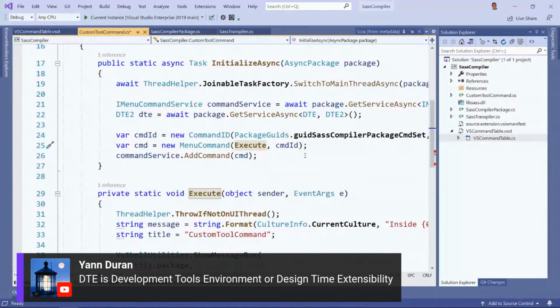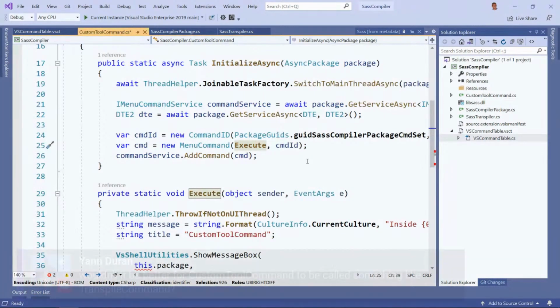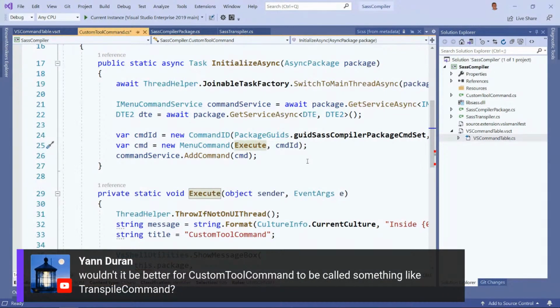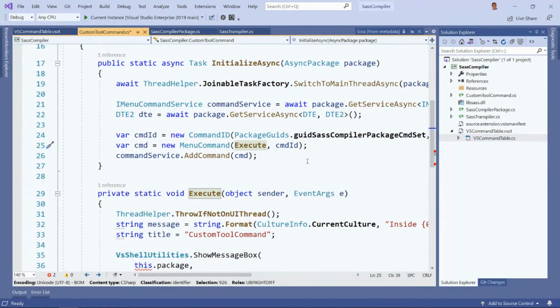So Jan thinks it's either development tools environment or design time extensibility. One of those, they both look good. They both sound very plausible. Also, Jan has a recommendation, which is it's called custom tool command currently, but shouldn't it be something called like transpile command or something like that? Yeah, that was what I was about to write, but then I was like, oh, it actually adds a custom tool is what it does, right? So maybe.